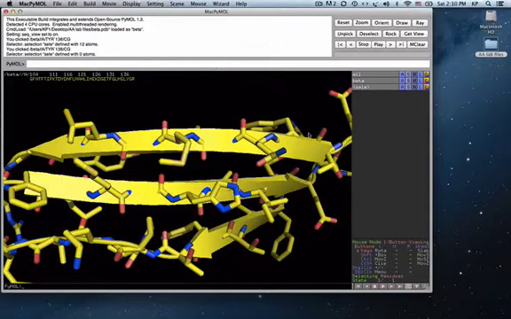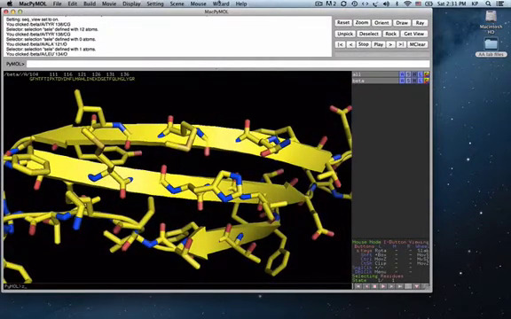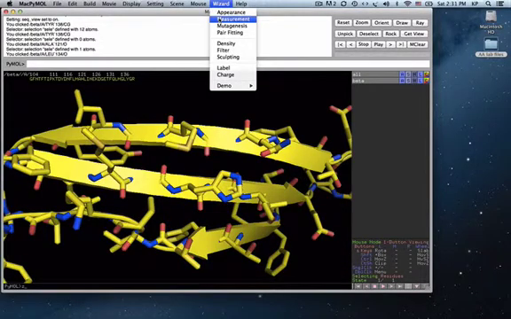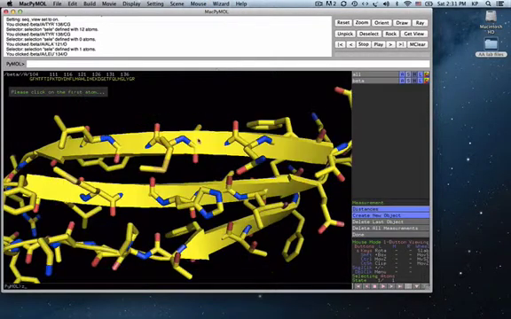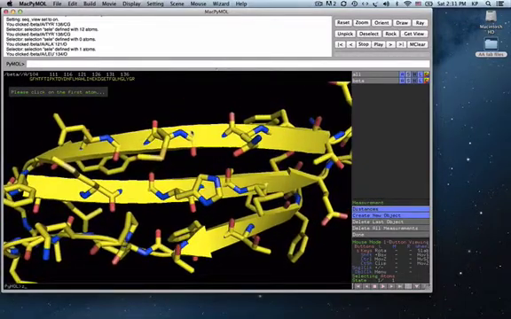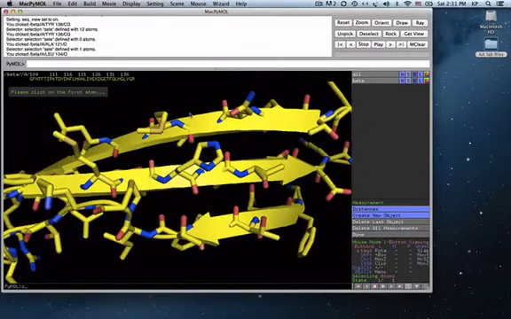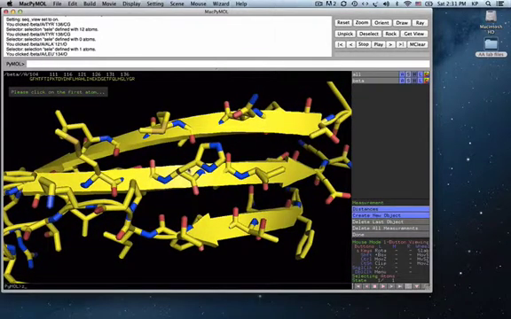Now, let's try to measure. So with this displayed, let's go to the wizard, and we'll go to the measurement wizard. Now, the beta sheet is stabilized by hydrogen bonding interactions between these anti-parallel sheets. And so let's try to show some of these.